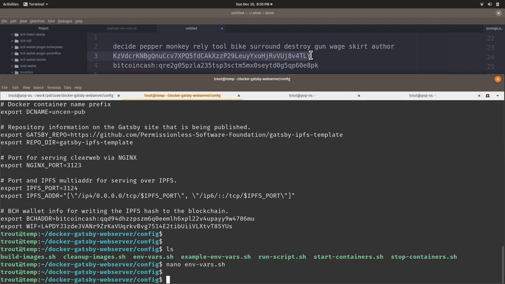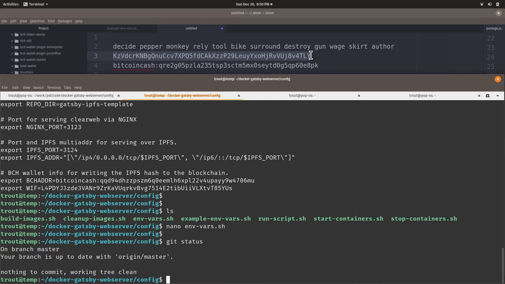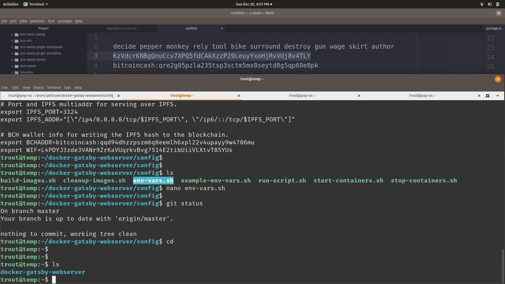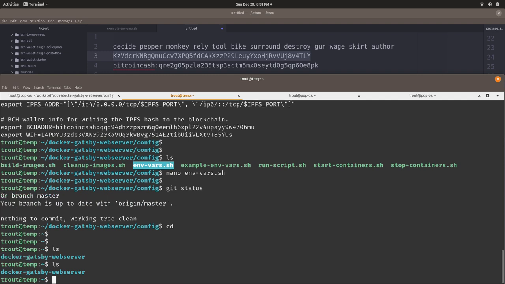Now, if I go git status, you'll see there's no files listed. So this envars file is in the gitignore. This lets you put private information in that file and make sure that it's not going to end up in the GitHub repository. That's the main advantage of using environment variables like we're doing here. So now that this is customized, and I didn't go into how to install Docker, but I showed the instructions on how to install Docker in the README.